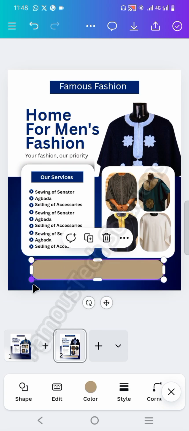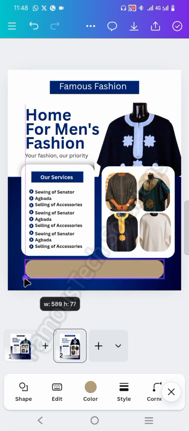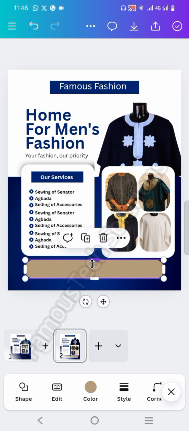Now see, Canva is very very pro. Like Canva will give you colors that are complementary. You will see Canva just suggested this particular color because of the images that you are using here, and you can see this color really goes with this design we are using.